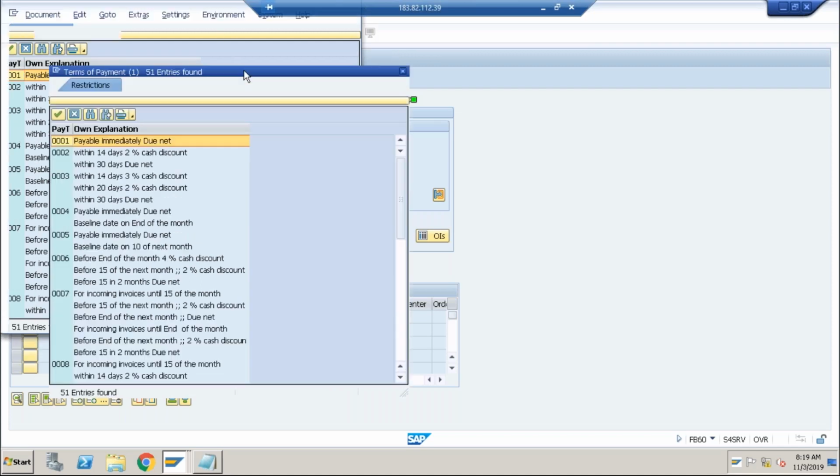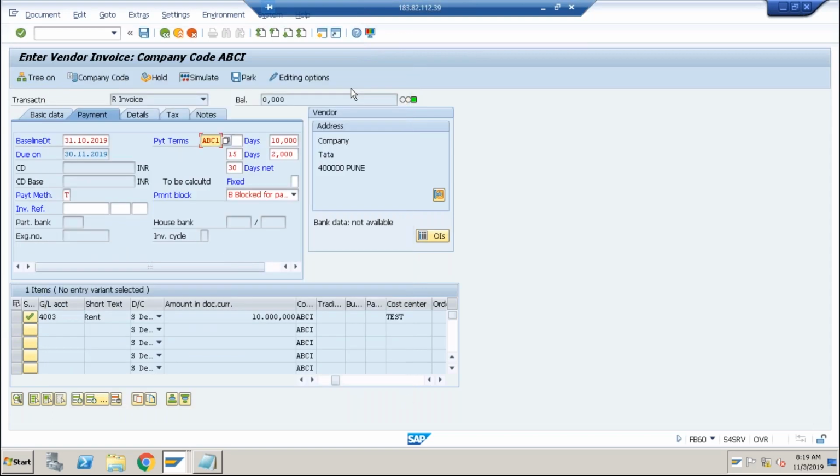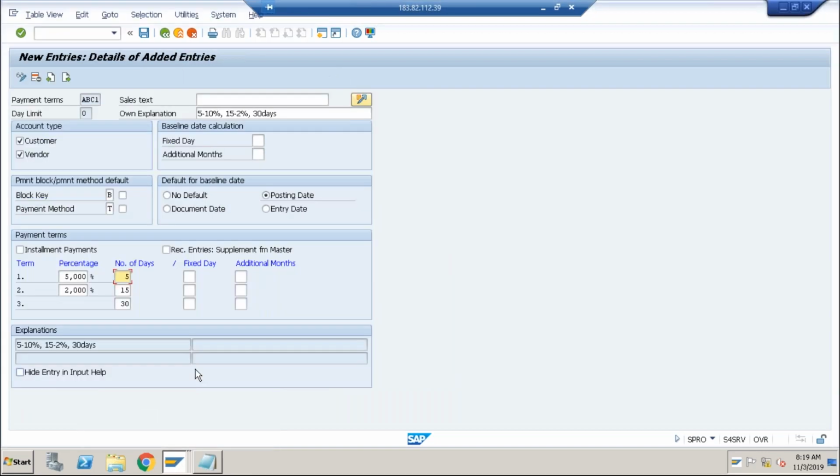Vikram, also, I had told you. Yeah, sorry, go ahead. If you go to the previous screen that we were on, the payment terms. Okay. So what is this fixed day and additional months? Yeah, I'm coming to this part. We have not discussed this part till now. Okay, sorry.